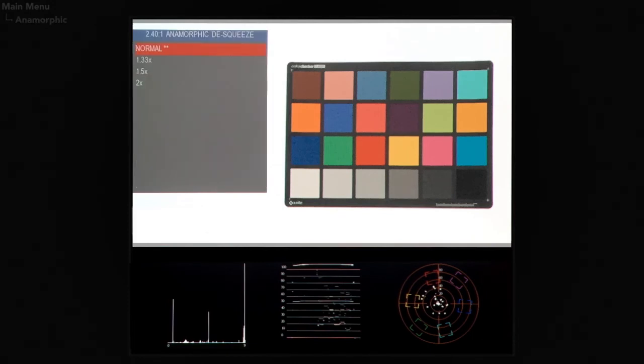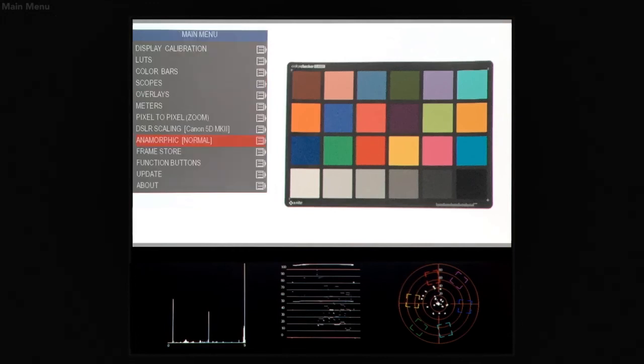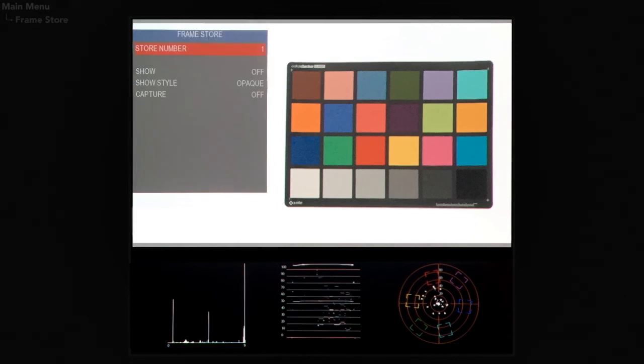Now, depending on what anamorphic ratio you're shooting at, selecting its anamorphic preset will automatically de-squeeze the image so that it will appear normal in the Gratical. Below anamorphic in the main menu is the frame store option. This feature allows you to save up to 7 frames within your Gratical, which is a huge help when keeping continuity. The first step is to select which store number you'd like to save to.